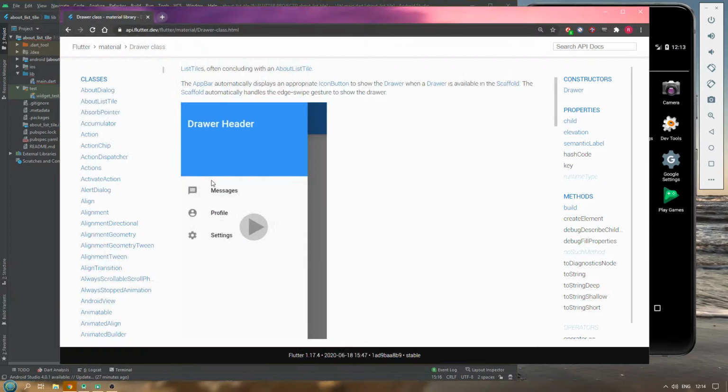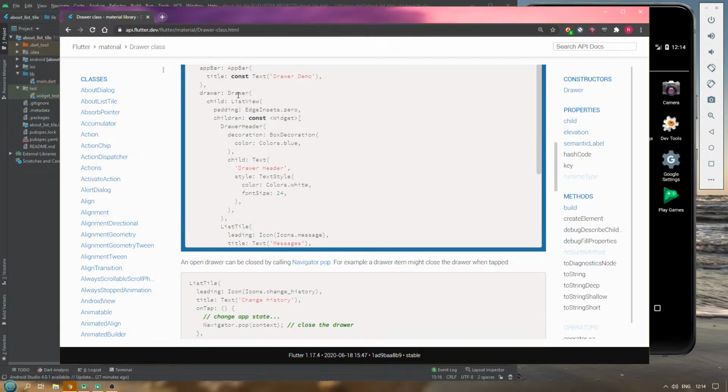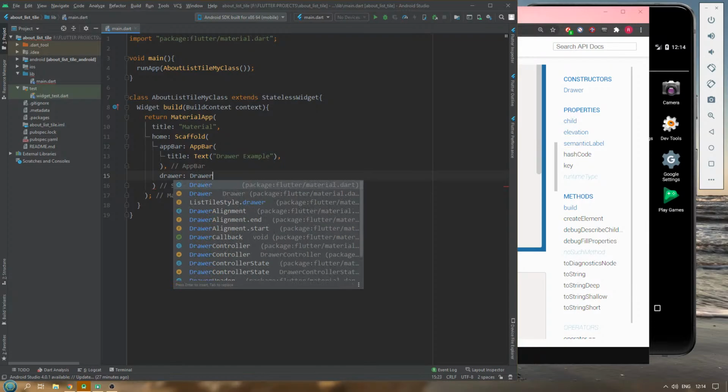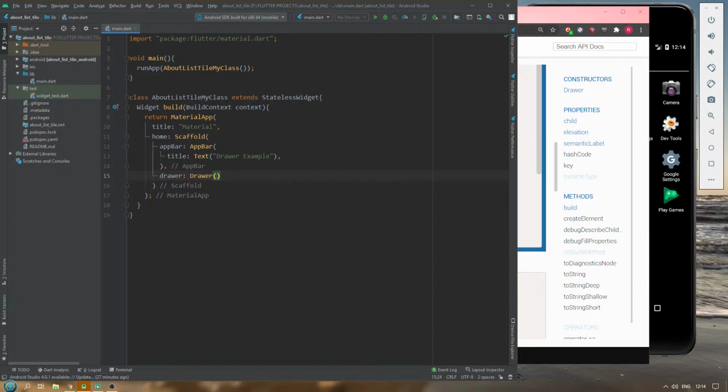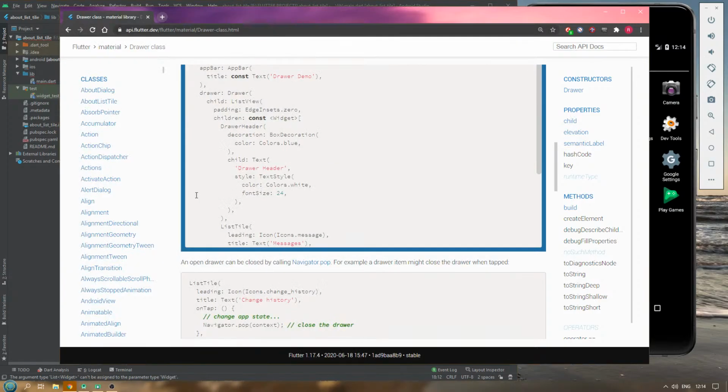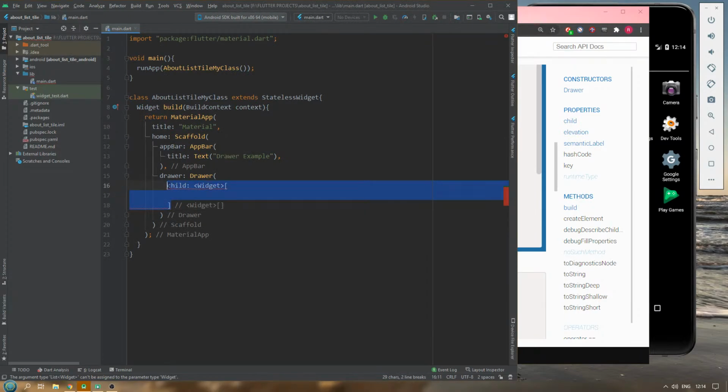Now for the example over here, this is going to take a drawer class, and the drawer class's first child is going to be a widget whose first... what is the error showing over here? The argument list widget can't be assigned to the parameter type widget. Why not? Wait a minute. No. Oh, this is not a list. This is just a widget.